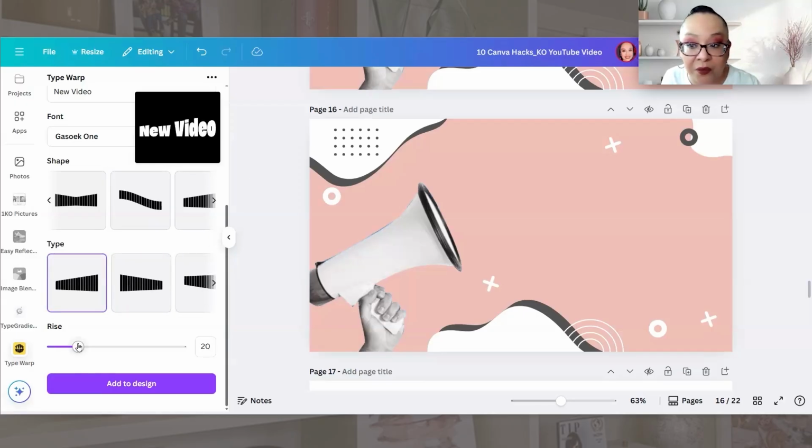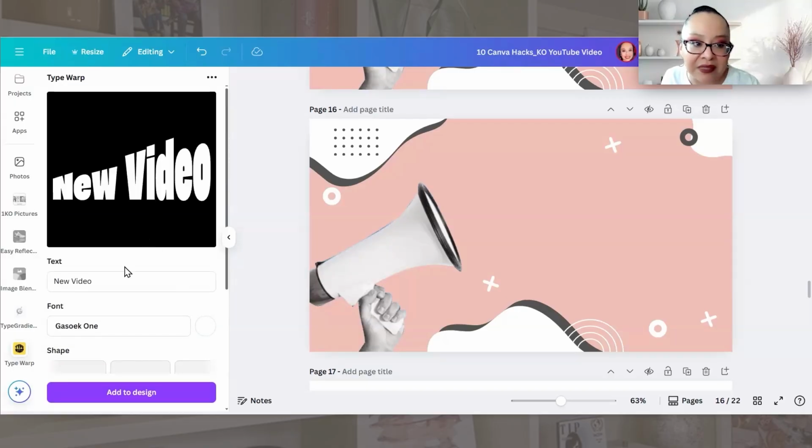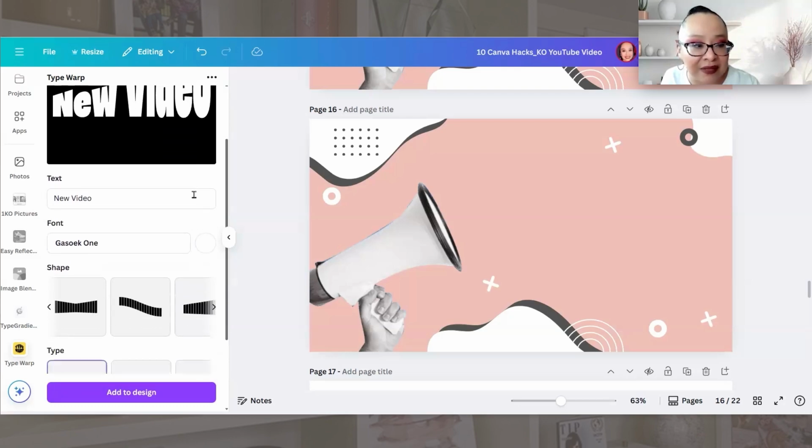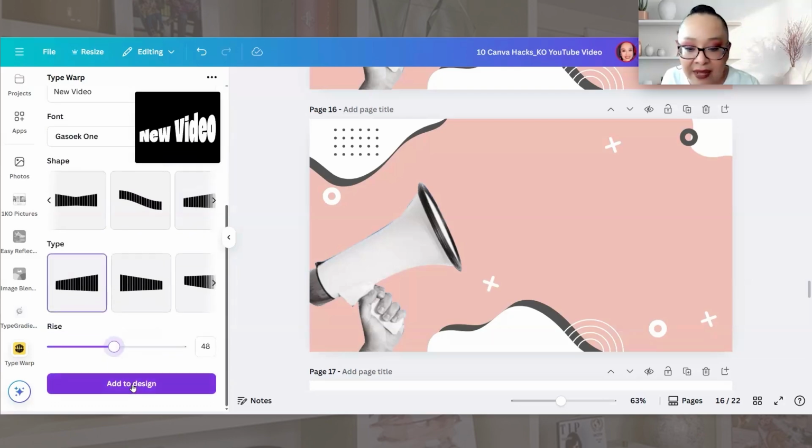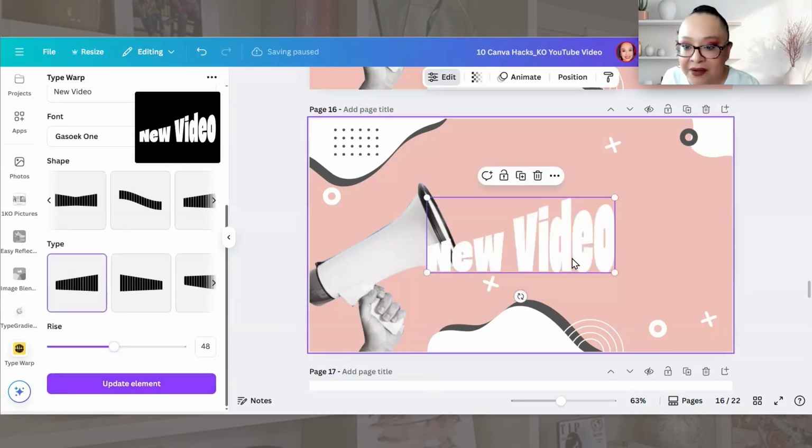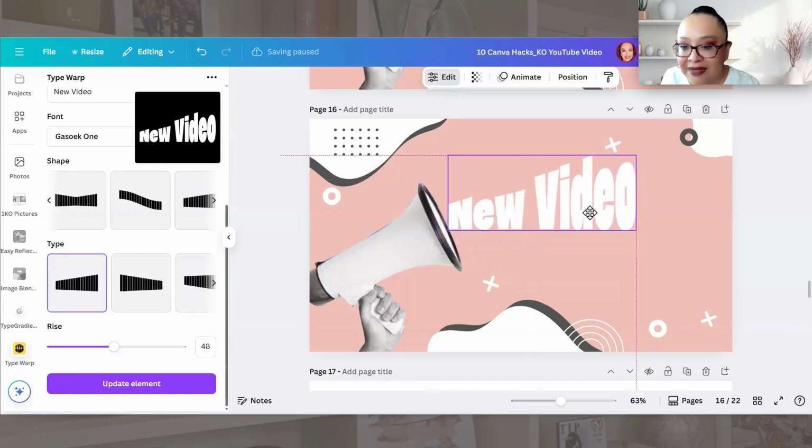Now the rise. How big do you want the rise? I do want the rise to be very dramatic. So I'm just going to make it that big. Now you can see your little preview here, but if you go all the way up, you can see it way better. And I think that's all I want. That looks pretty cool right there. So I'm going to click on add to design, and there you go. Look at that. It looks amazing.